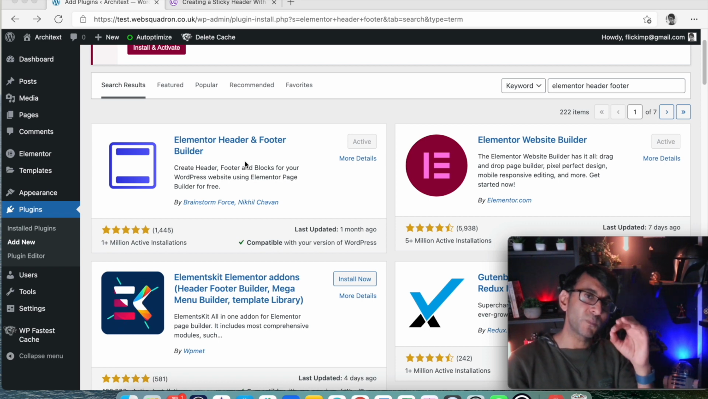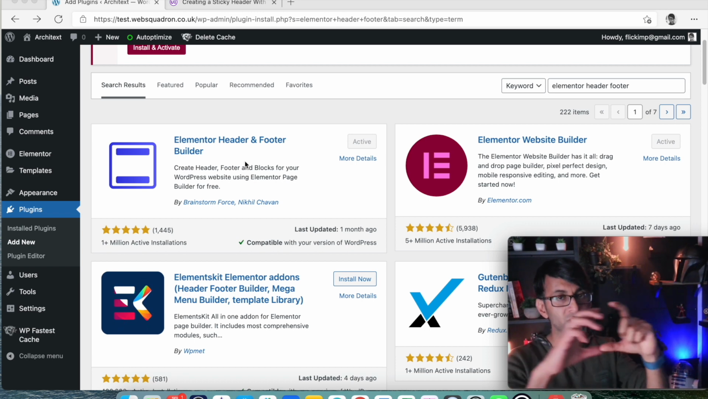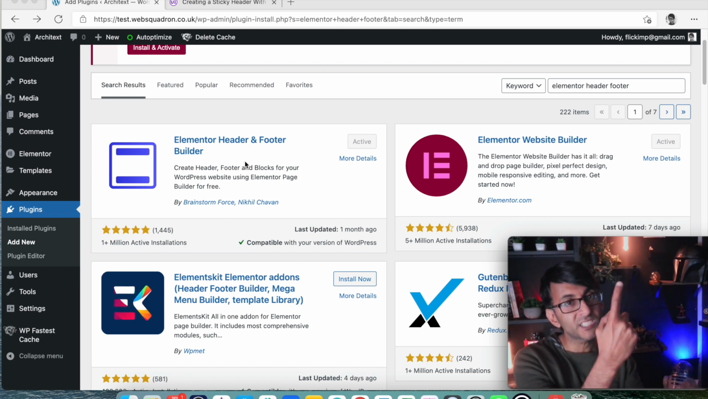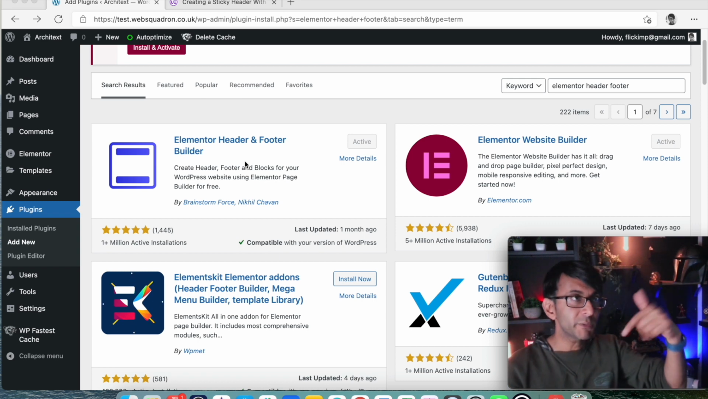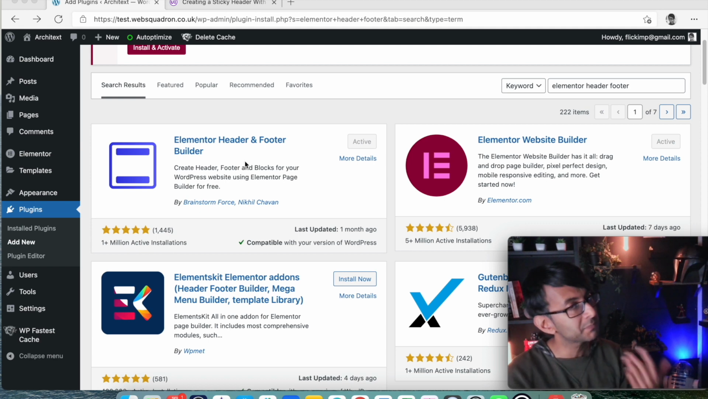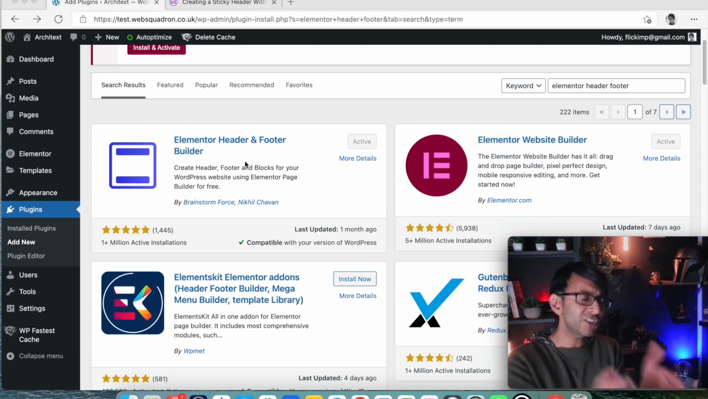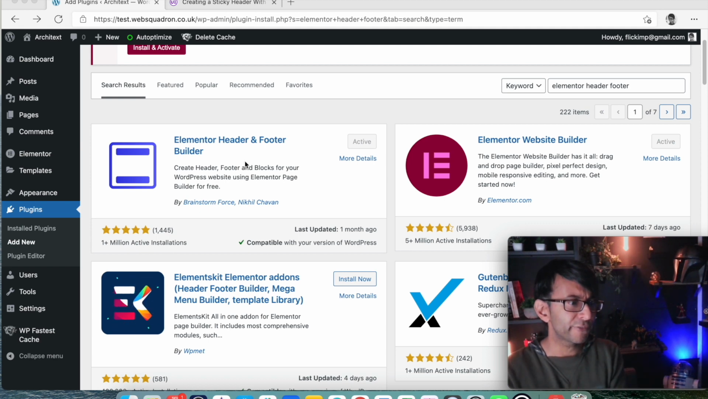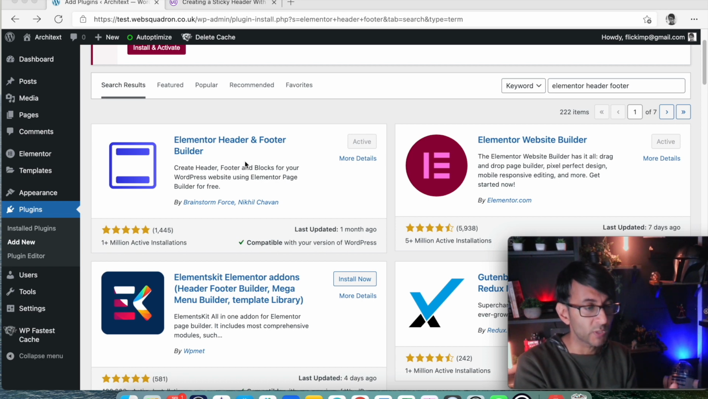Because in Elementor Pro, there is a feature, once you've built your header, you can make it sticky to the top or sticky to the bottom. So it's always going to be there at the top of your website or the bottom of your website, depending on how you want to build it. But how do you do that with Elementor Free, which is what we've got on this test website, and with that particular plugin? Let's have a look at it.